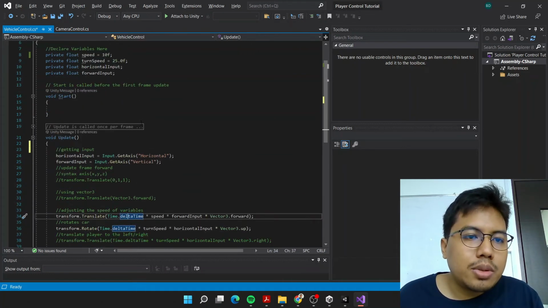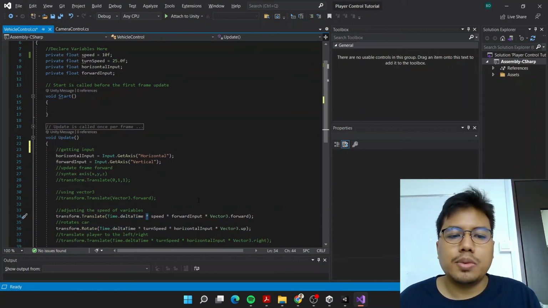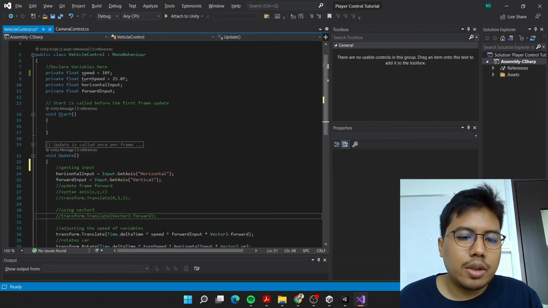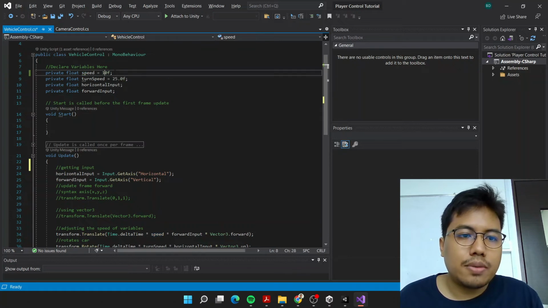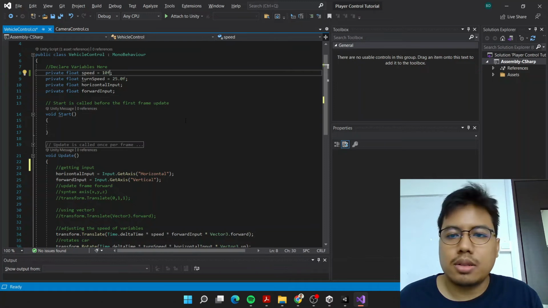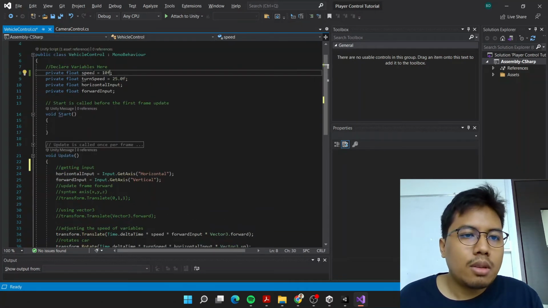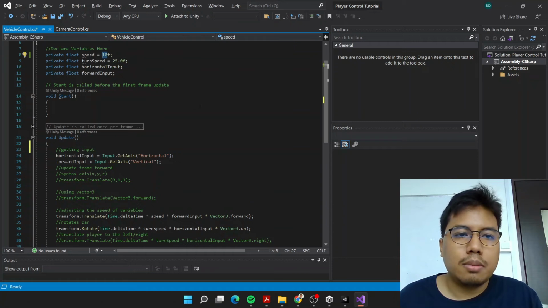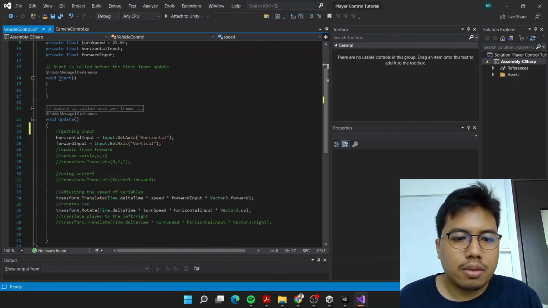And here we use a Time.deltaTime here. This is so that the car moves with respect to how much frame has gone by, and then we multiply by the speed which we have specified here. So we specify here 10f. We put an f there because it's a floating point, and this 10 here refers to 10 meter per frame, I believe.